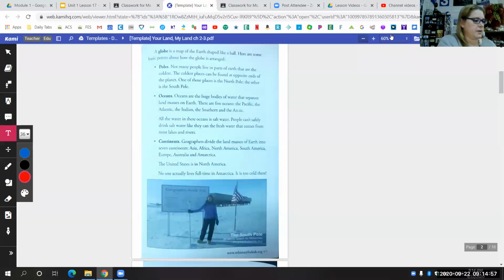Okay, so here is my globe. Okay, so there are two poles. There's a North Pole, which is at the very top of the Earth, and the South Pole, which is at the bottom of the Earth.